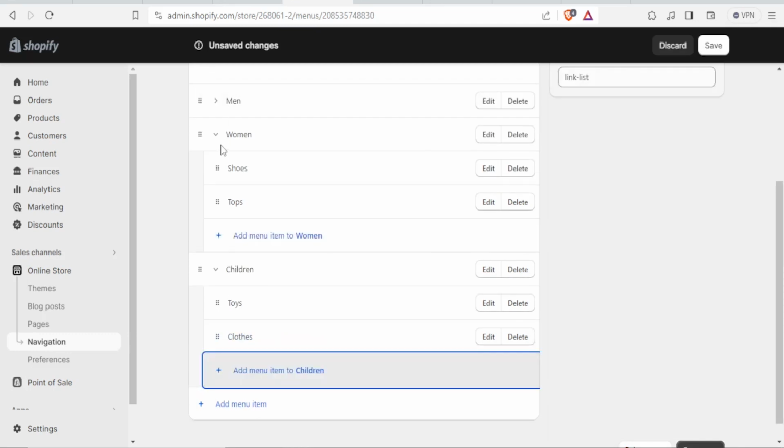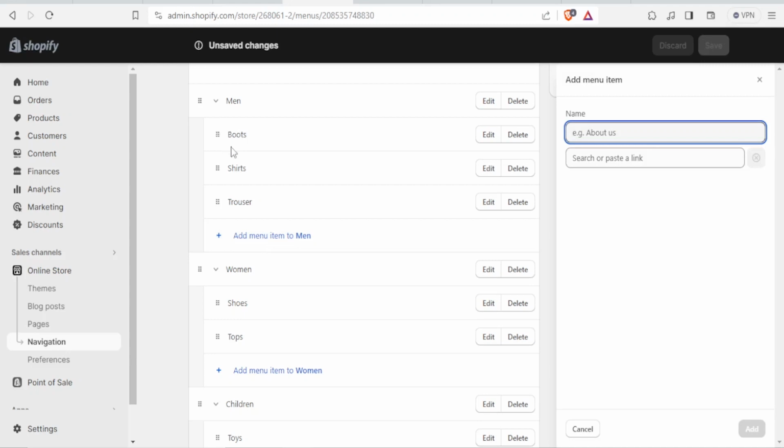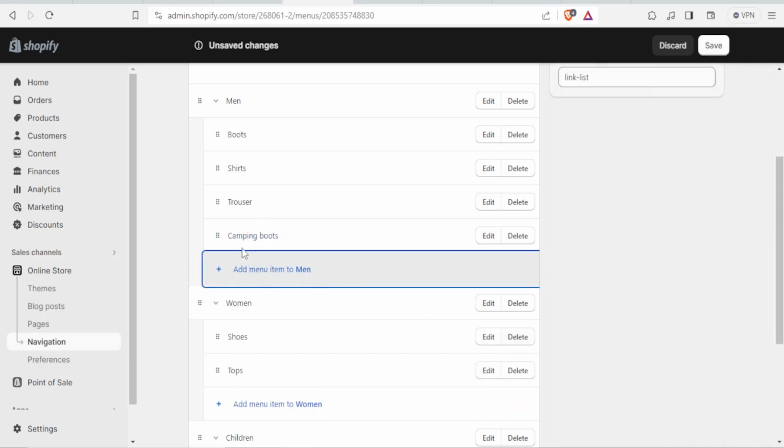So to add something else, let's say for instance, here for boots, we have work boots, we have camping boots. So we can still click on add menu so that under boots, we add which type of boots. So here we want to write camping boots. Then you click on add. You add the link here. Then you click on add. So now notice we have camping boots here.